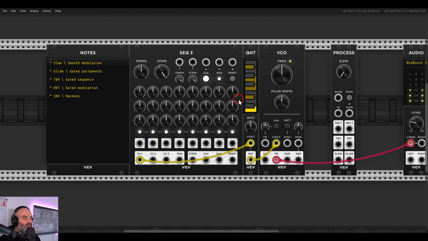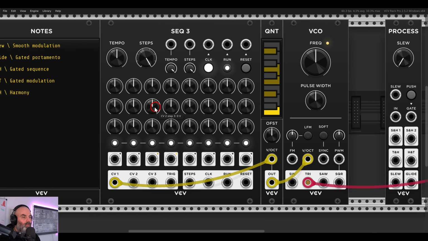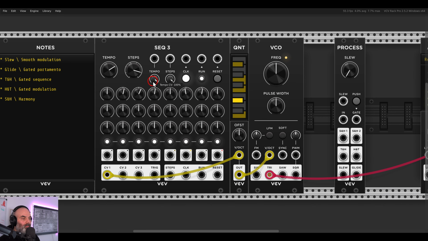Right, so now I have the first row of the sec3 going through the quantizer, so I can correct this voltage to certain notes, and then this goes to the volt per octave input of the VCO, so we can control the pitch, the notes of the VCO now with the first row. I'm going to take the tempo, the BPM, a bit higher. Right, and maybe instead of 8 steps, let's go with 7 steps, just because it's a bit more interesting. Right, maybe something like this.